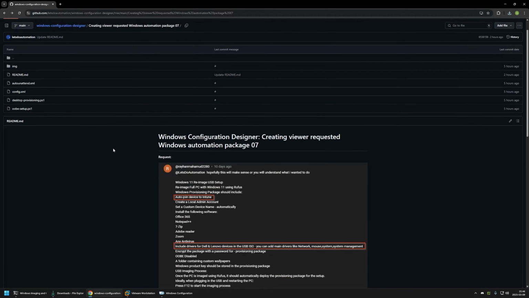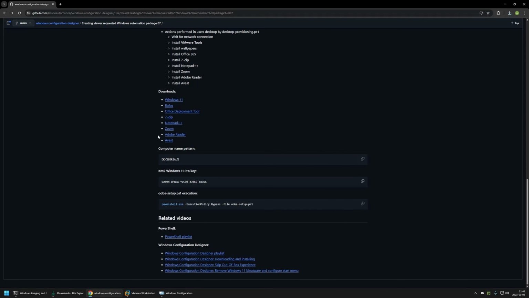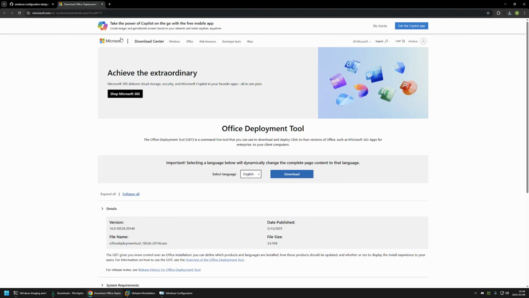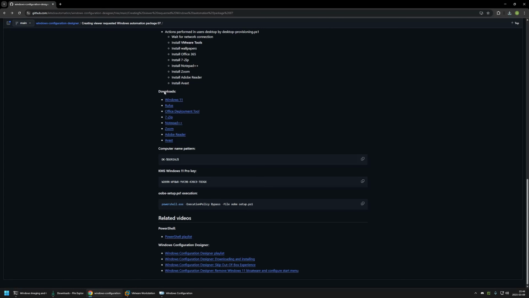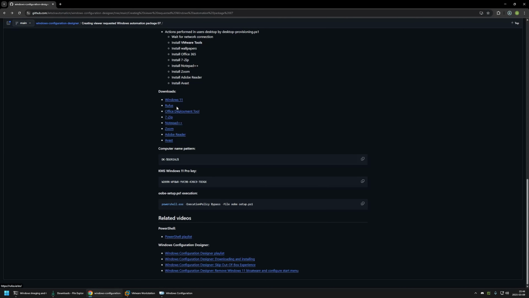Next I will go back to my GitHub page and I will be downloading the software installation packages. So first I will start with Office Deployment Tool. This is for Microsoft 365 installation. Here I will click on this download button and close this tab. Next I will be downloading 7-zip. So let's go in here and I will be downloading the 64-bit edition. So I will click on this download button, close this window.